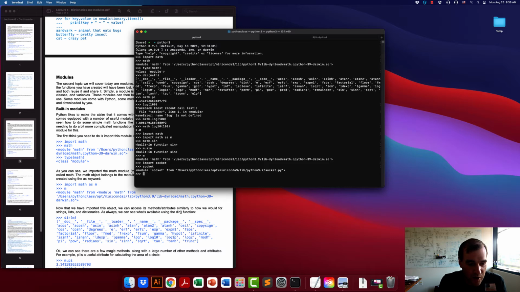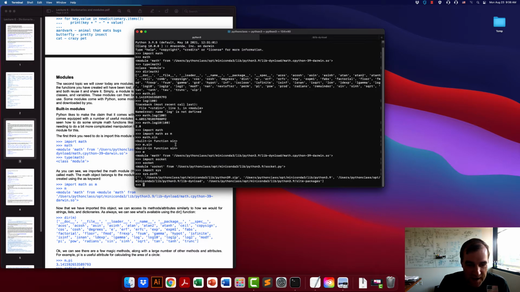All right, so let's keep on going. There's another library called sys. It provides a large number of things, but one of the cool things it does is that it has this attribute called path, and path is basically all of the different folders where Python looks in order to find a module.